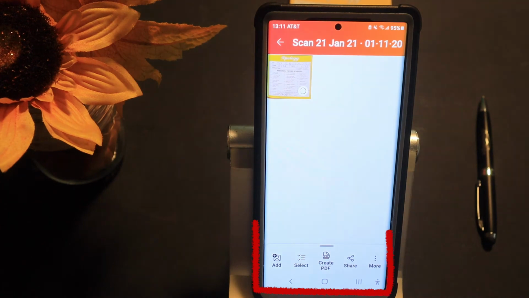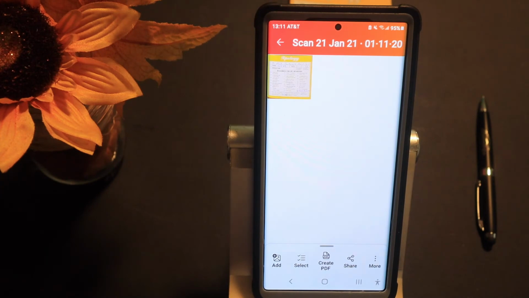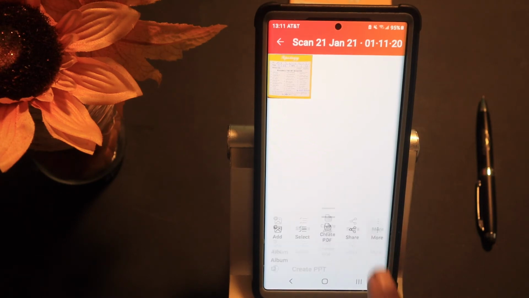When you hit done, you notice that it takes you to another screen. On this screen, if you wanted to, of course, you could add another one to it. Or you hit select, which means it will select all of the documents that you have on the screen. And then create PDF. Create PDF allows you to create a PDF file. And then you have share and more. So we'll look at more.